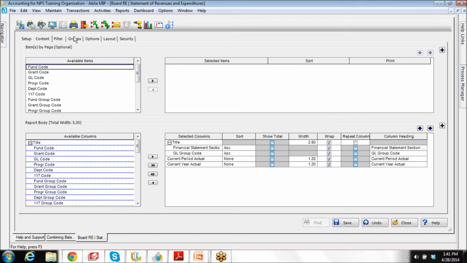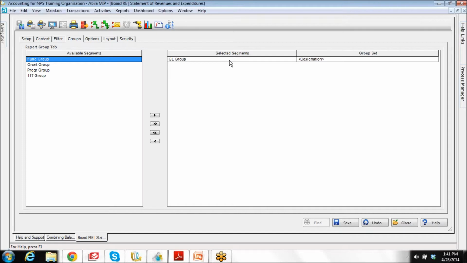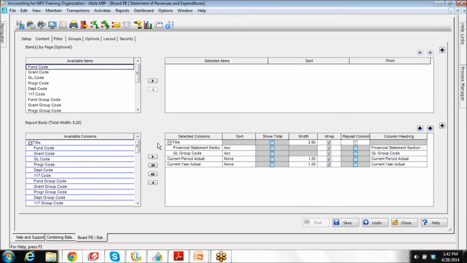What we've done on the content tab, first of all, on the groups tab here, we've told it we want to use a GL group. This is going to be a board report, so I don't necessarily want every single GL account listed on this report. So I'm going to use my groups, and I'm going to use the default group code called designation, the group set called designation. And that means back here on the content tab, like I mentioned before, instead of telling it I want to use the GL code, I told it I want to use the GL group code.